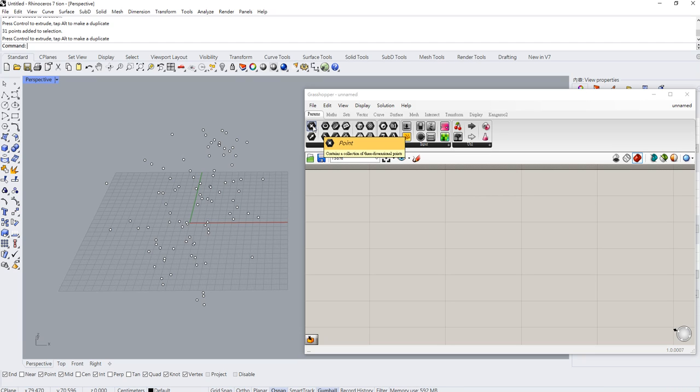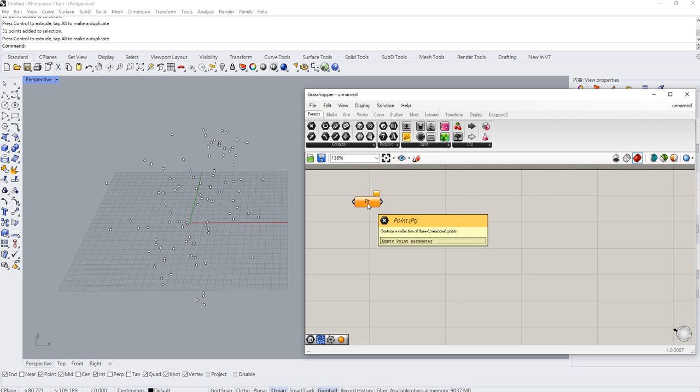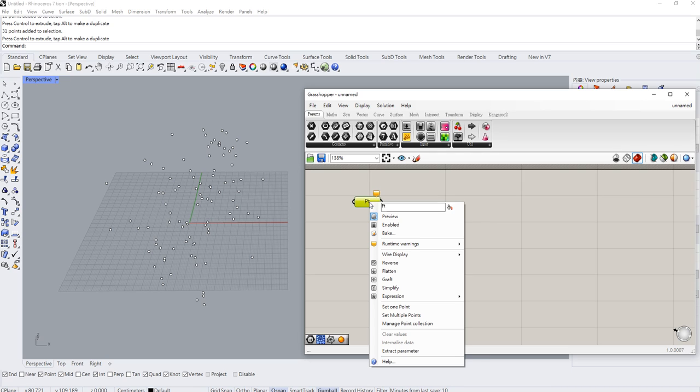So first thing, we have to create a container. Basically, all the things you can see here are containers. For example, if you want to import points into Rhino Grasshopper, you have to create a points container right here. So let's select this one, and for now it's orange, which means there's no data inside. So right click on this component and choose set multiple points.